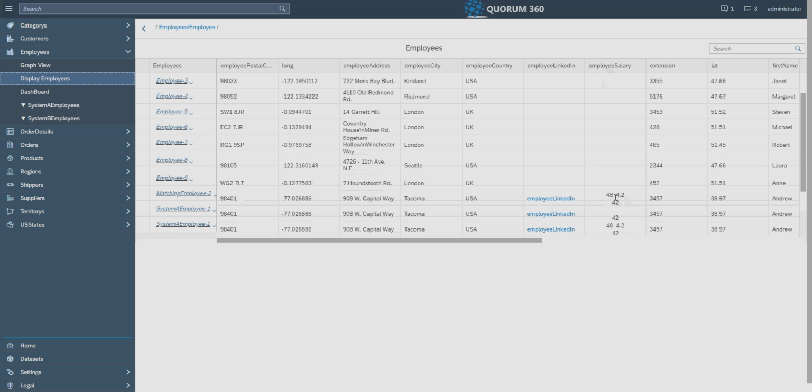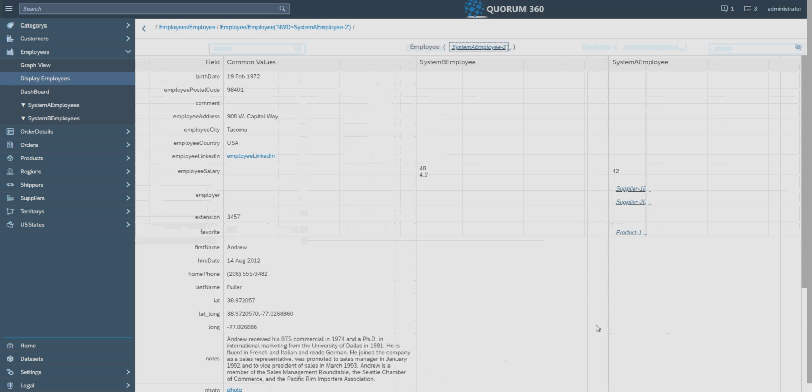And here we have an odd arrangement of information. If we look at System A employee, we can see that's the annual salary, that's the monthly salary, and that is System A's version of the employee salary. Let's have a look at this in greater detail. If I click on System A employee, this will navigate me to the details of the default action.